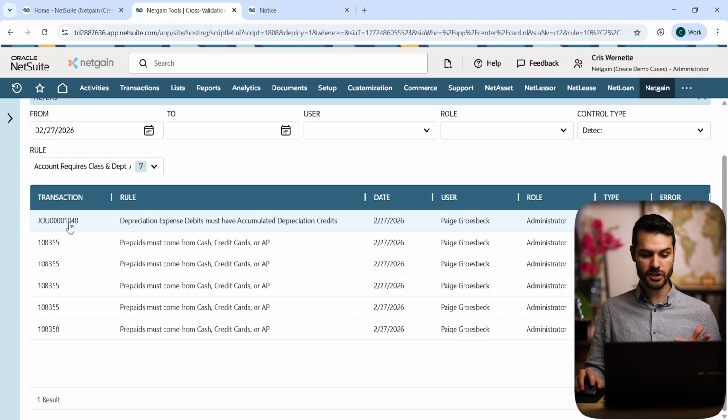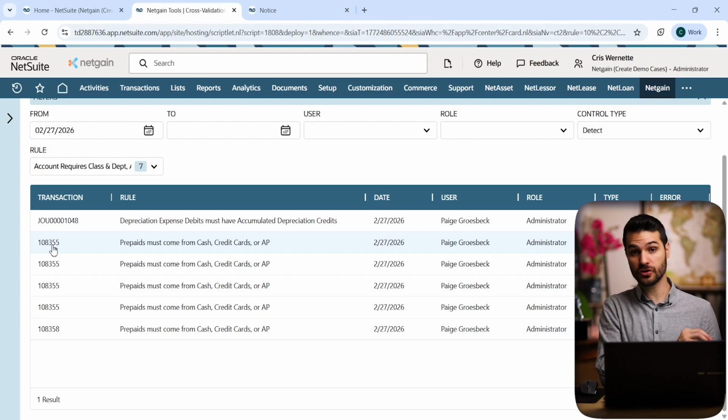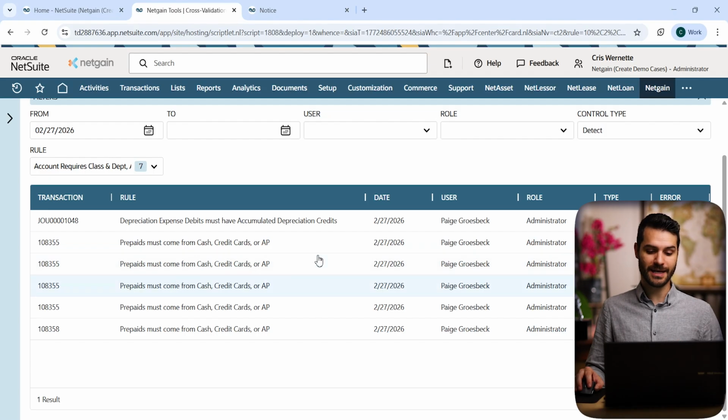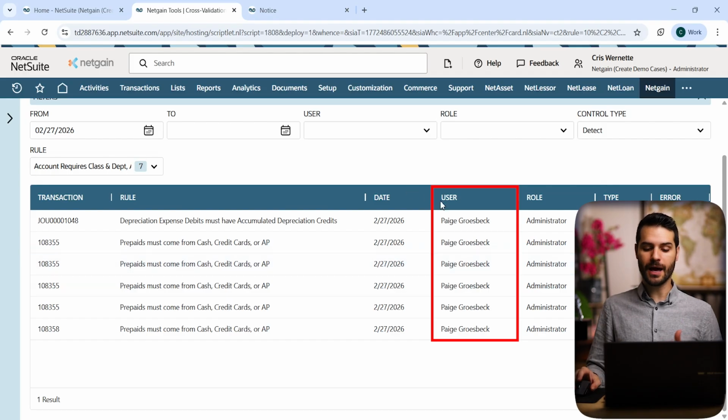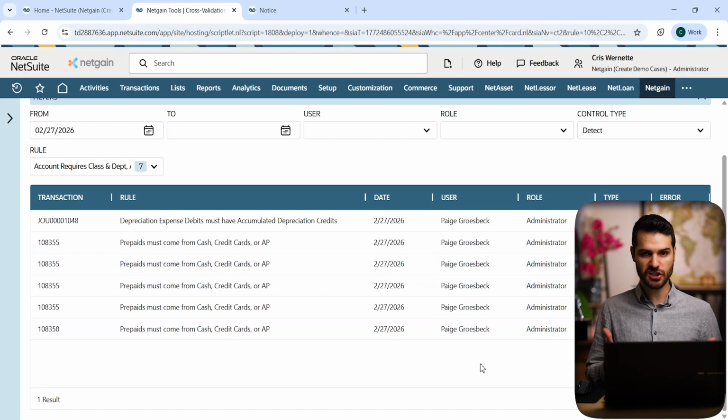So it looks like a journal entry was done, as well as some kind of, who knows, that might have been a cash transaction. It could have been an invoice. The point is we could go to those transactions. We can also see the exact rule that is being violated. We can see the date, and most importantly, we can see who's the culprit in this case. So we can go in and say, listen, these are all coming from Paige. Clearly, Paige has something she doesn't understand. Well, we need to simply groove her in on why this is a problem and how she can avoid it in the future.